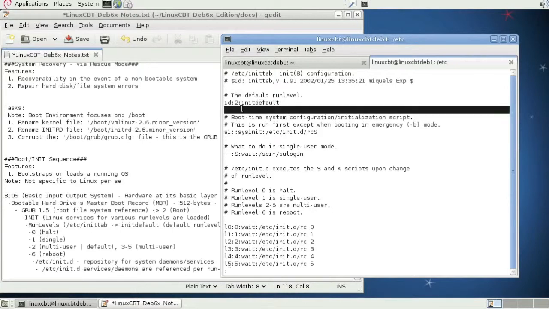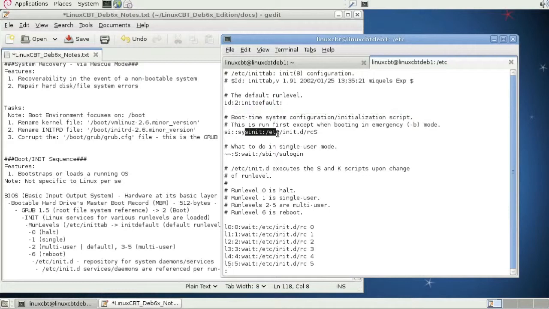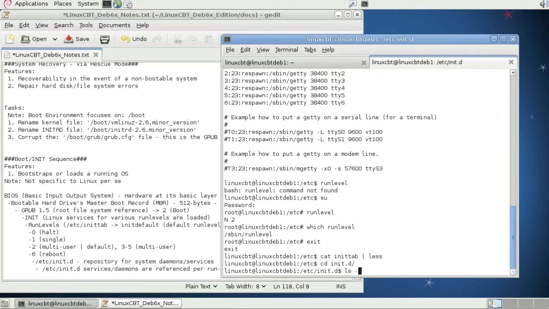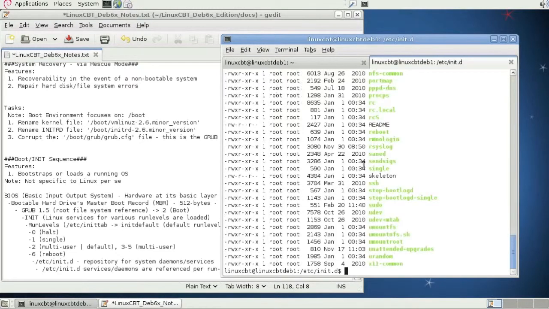So one of the key directives is this id for the initdefault, followed by the number. Additionally, notice that there is a reference to /etc/init.d/rcS. This is a script, a system configuration initialization script that is always executed regardless of run level, with the exception of when booting into emergency mode. So the items referenced in this script are always called. And for each of these items, if we navigate into init.d, for example, we'll see their references. These are the scripts, by the way.